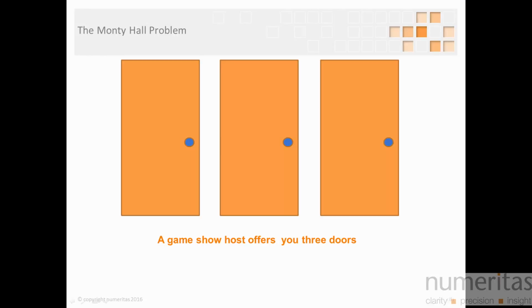A game show host offers you 3 doors. Behind one door is a car and behind the other 2 is a goat. To win the car, you just need to choose the door that conceals the car. The location of the car is random, so each door has a 1/3 chance.